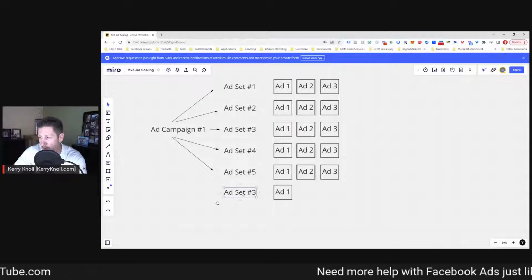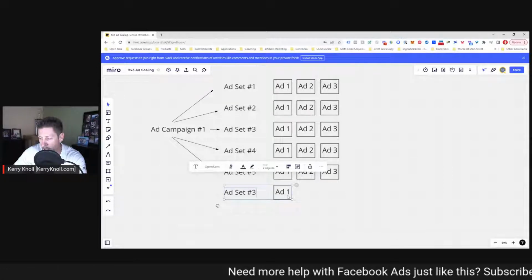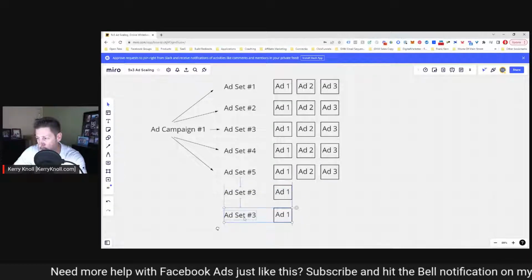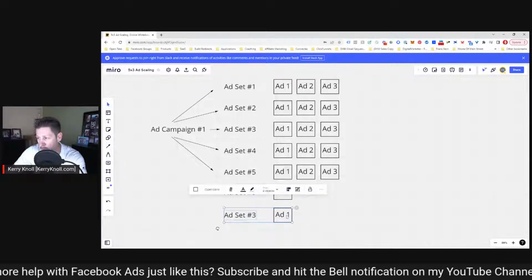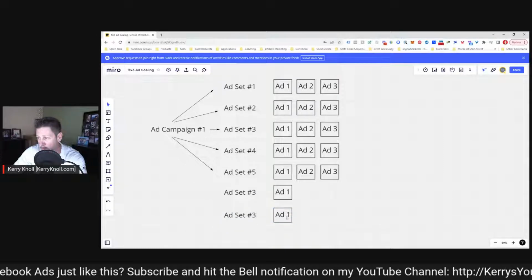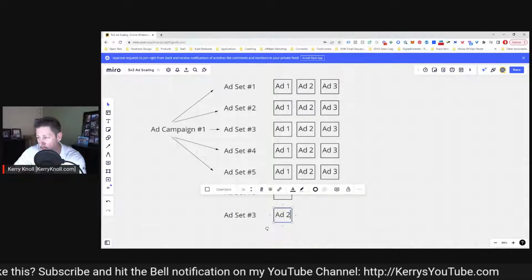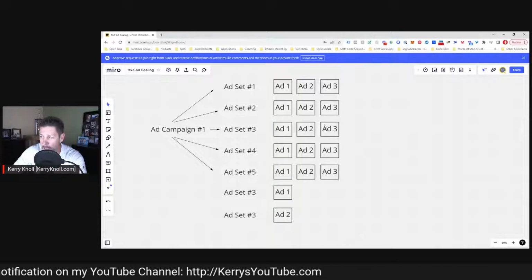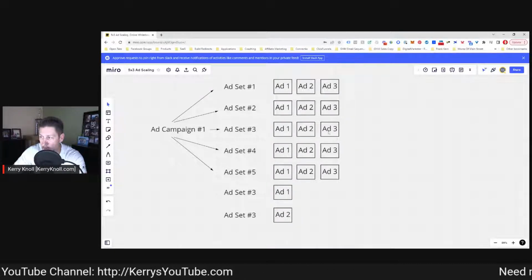So what I want to do now is take ad set 3 and duplicate it again, right? So I'm just going to copy it and paste it here so you can see it visually. And then we're going to make number 1 here, number 2. So we're going to duplicate the ad set with our winner, which is ad 3, but it's going to have all 3 of these ads.